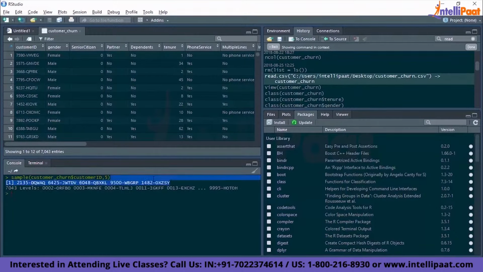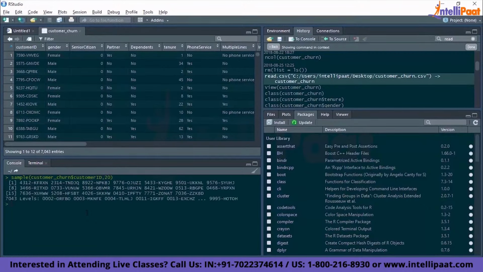Right, so these values which we see over here are the customer IDs. So this is the first, second, third, fourth, and fifth. So this has randomly given us 5 customer IDs from around 7,043 entries. So again, let's say if I would want around 20 random customer IDs, I'll give the number to be 20 over here. Right, so these are all the 20 customer IDs.